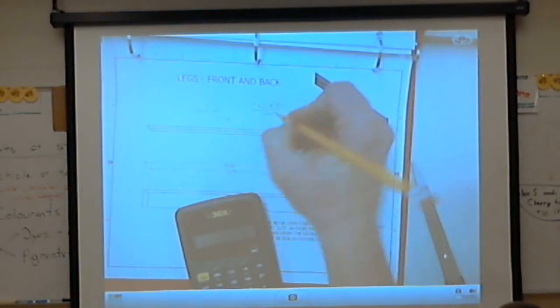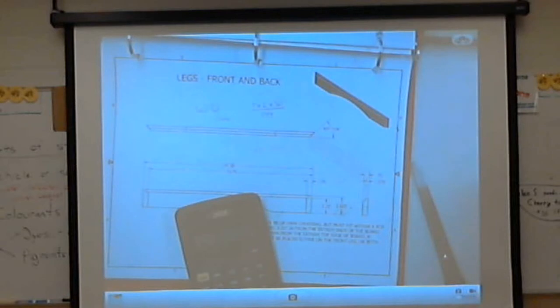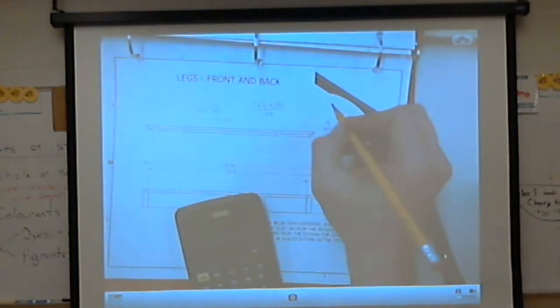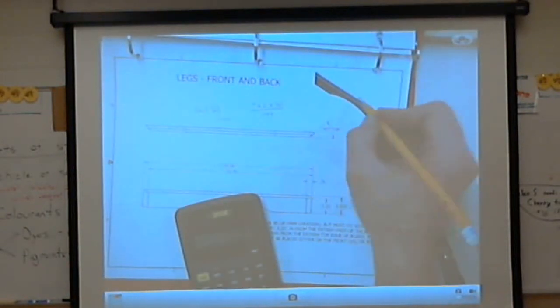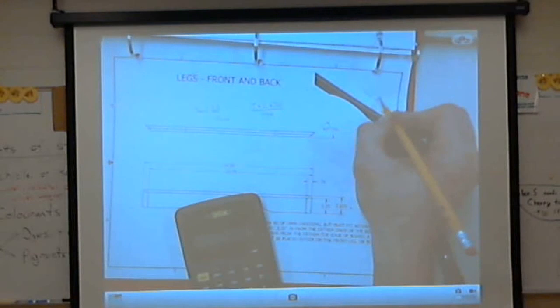Why do we divide by 144? That's 12 by 12 by 1. A board foot itself measures 12 inches wide. So if I draw this out quick.